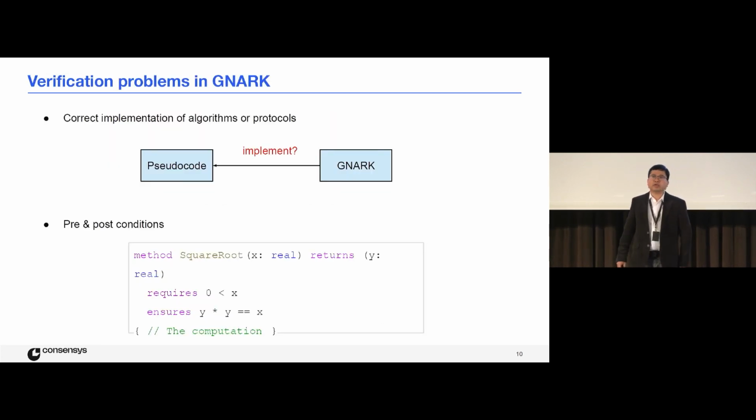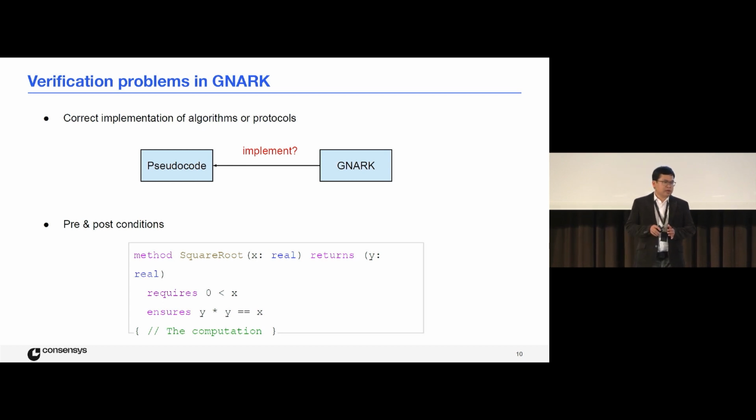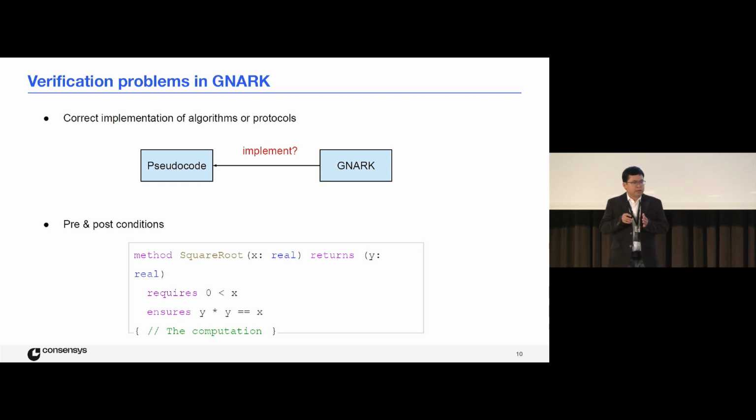And for gnark, we want to verify two problems. The first thing is about the implementation of gnark. This implementation is very complex because gnark has a lot of optimizations. Therefore, the implementation of gnark looks different from the pseudocode. I mean, the pseudocode here is for some cryptographic algorithm, for example. And we want to be sure that the implementation in gnark is correct.